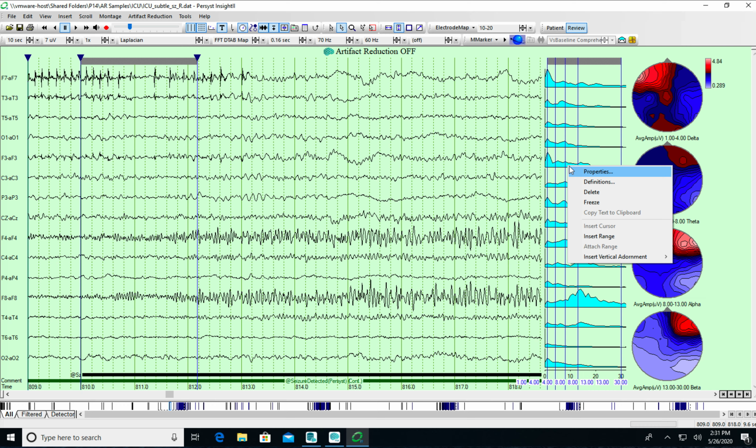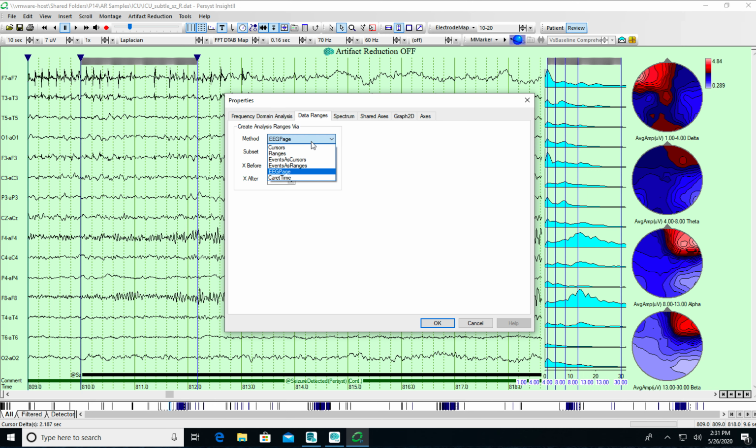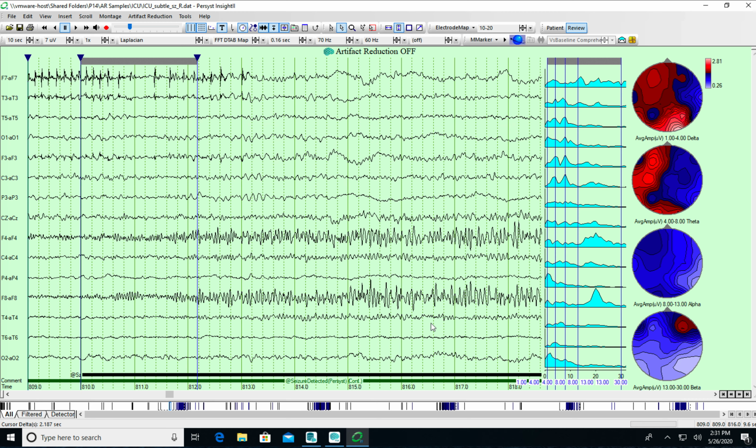Now I'm going to tell this to use that range. So I'm going to go to properties on that, data ranges, and I'm going to pick ranges, and I could do visible, selected, or all. So I'm just going to hit that, and now that's updated. And notice the map changed a bit. So we have our delta, theta, alpha, beta.